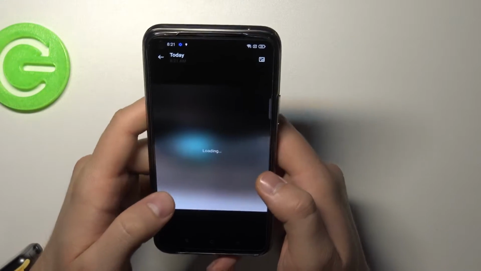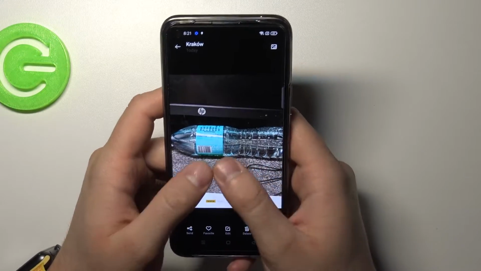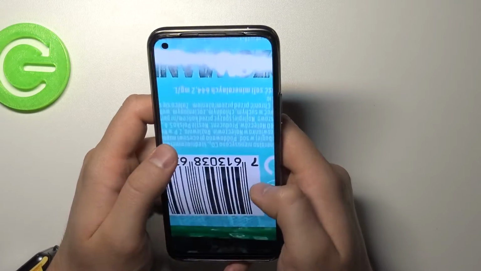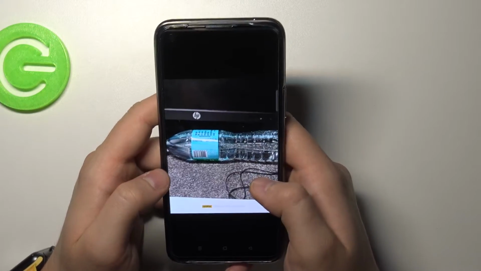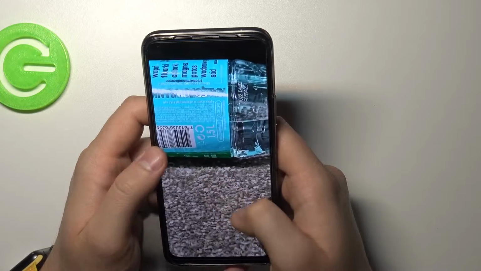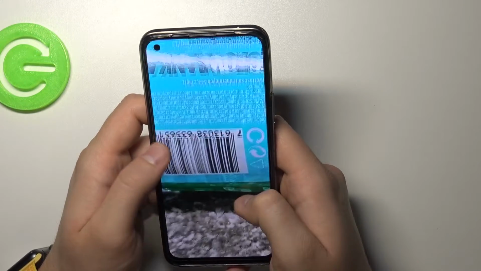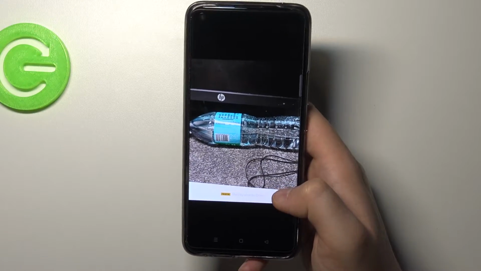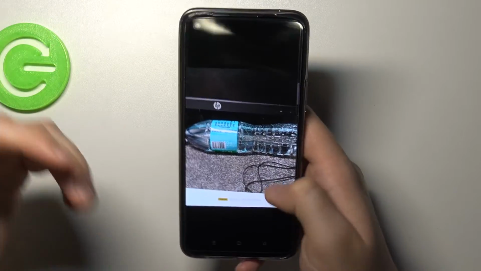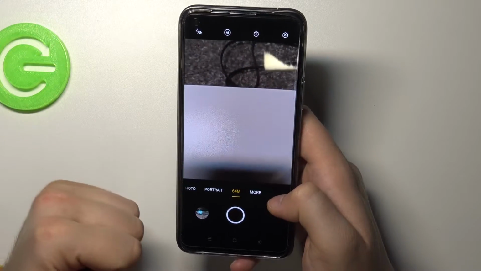So take a look. When we grab the 64 megapixel mode, we can really zoom in close to the object, as you can see. But when you use normal mode, we cannot make the same zoom. So definitely if we want to make a photo with a lot of details, just use the 64 megapixel mode.